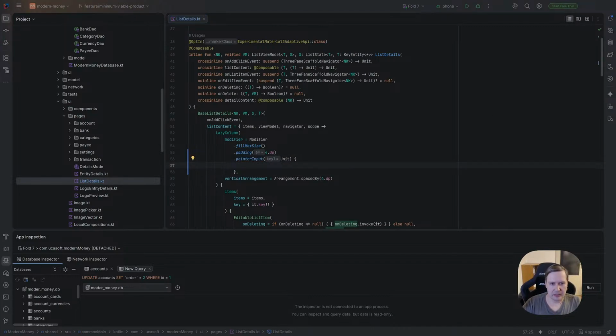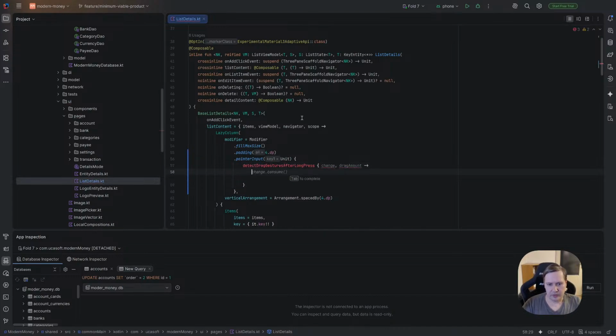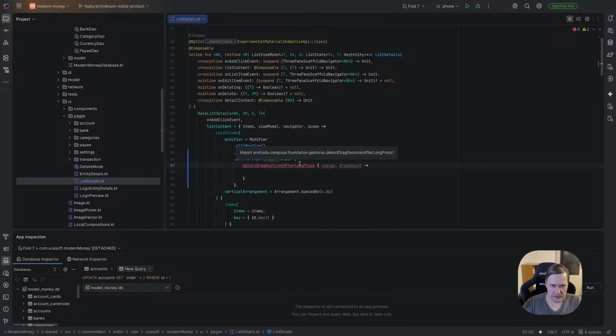and now inside it we need detect drag just after long press. Yeah, we would like to press and then drag. We need drag just after long press. This one. Yeah, so we have two things. Yes, of course we need to import it.